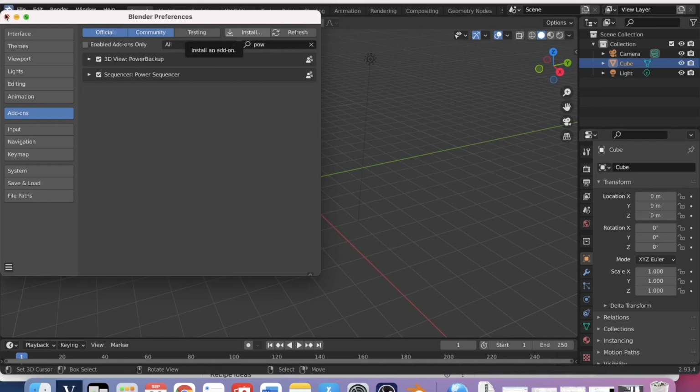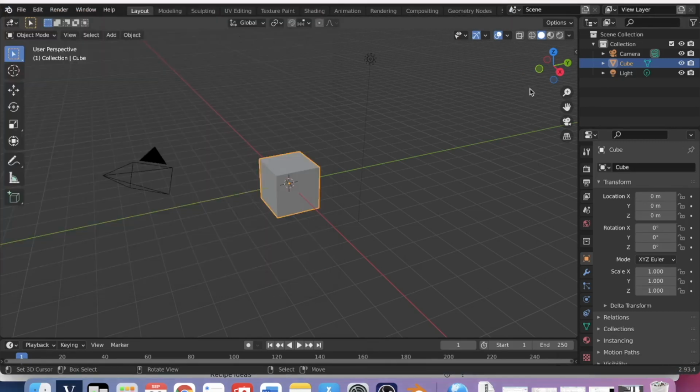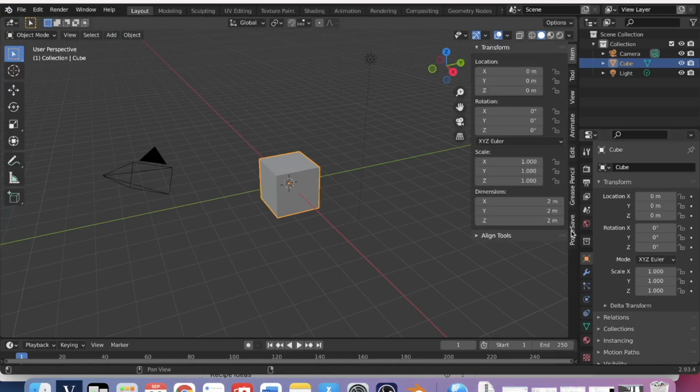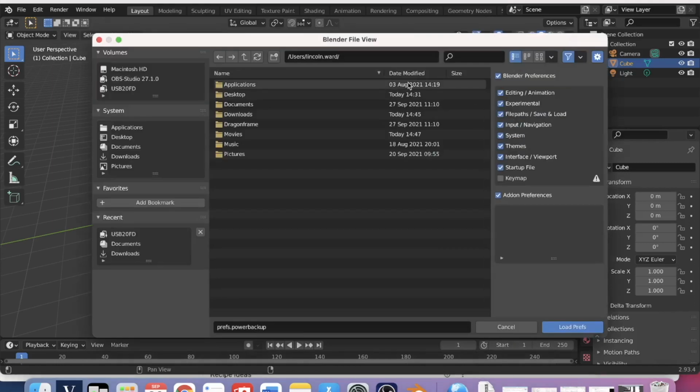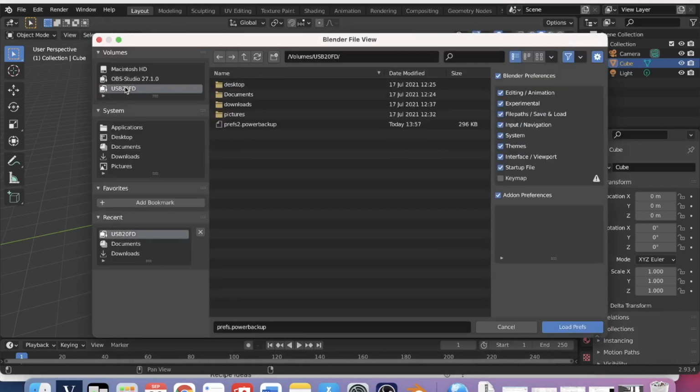All right. So we can close out of our preferences and then open up the little side menu here. You can also click N in order to open that menu. But we see a little tab for it here. So Power Save. We can go to Restore Preferences. We want to restore the preferences that are saved on that flash drive. So there should be a file called prefs2.